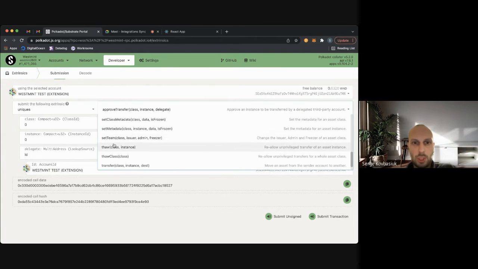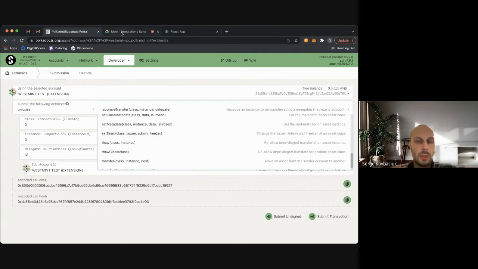And yeah, basically that's it. So the team is issuer, admin, and freezer. I don't remember what the issuer is. Probably the issuer can only create assets. Admin can do everything, and the freezer is the person who can freeze assets. Yeah, I guess that's it.